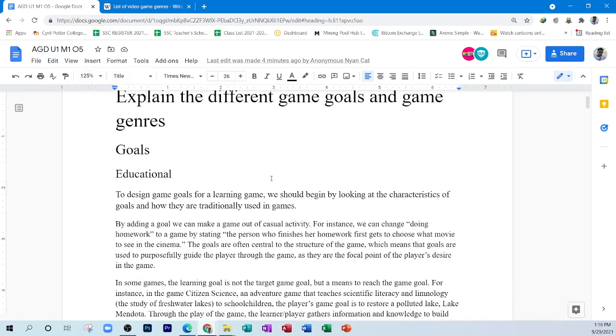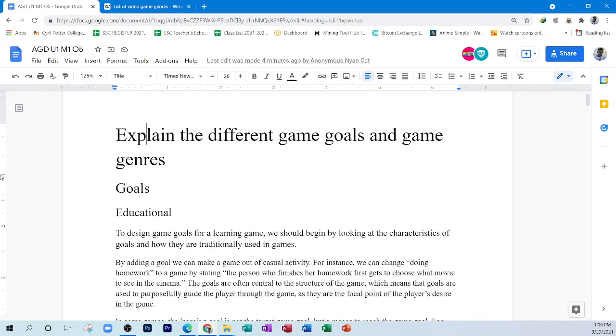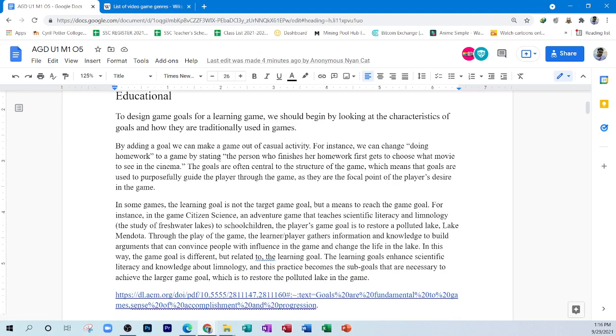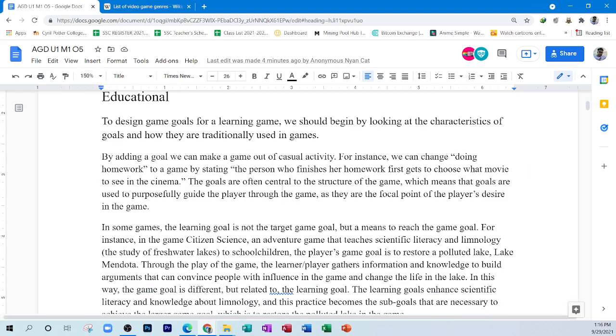Zoom at 125. Good. So Alia, you want to start the reading for us? Goals, educational. Sir, can you zoom in? More? Yeah, that's good. Okay.